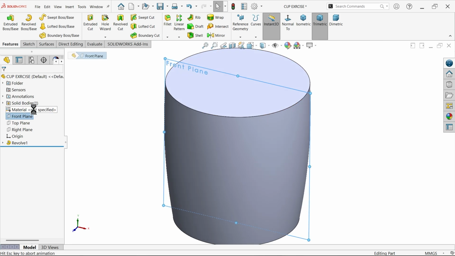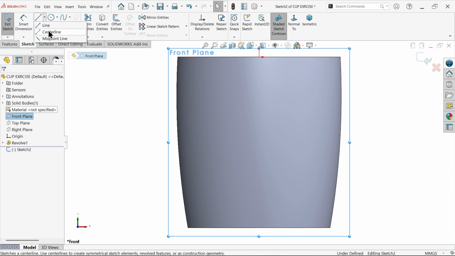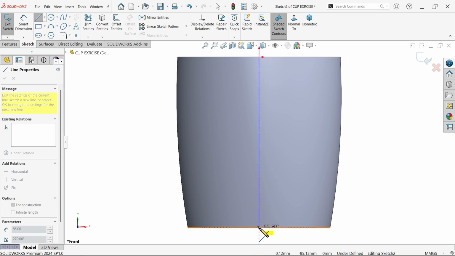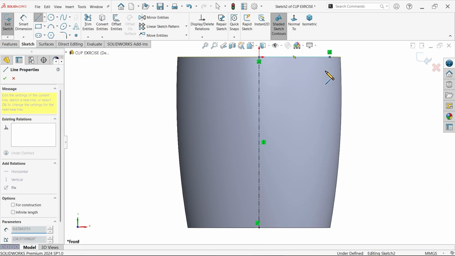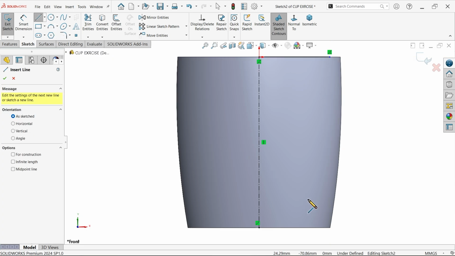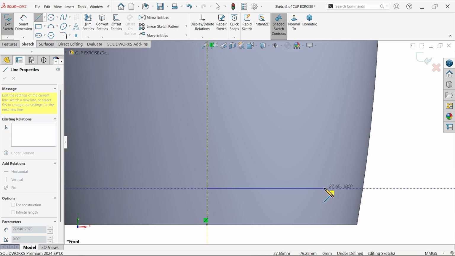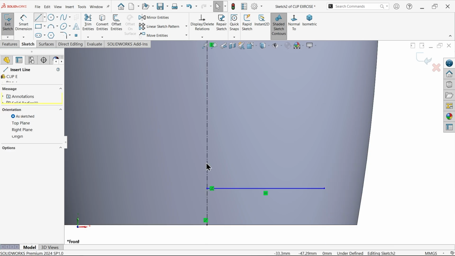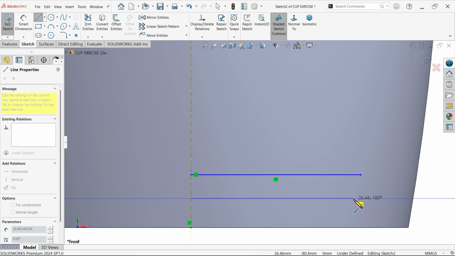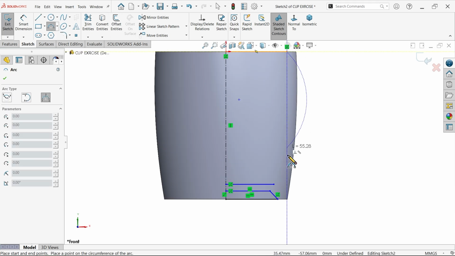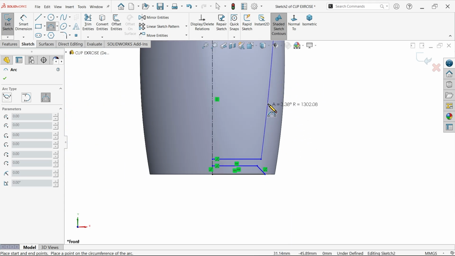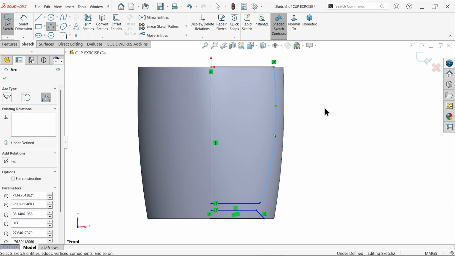2.5. So let's select the front plane sketch. Now let me do one thing: center line, and connect this center to the bottom center. This is important. Activate line again. Again, let me draw one more line. Connect with this and close with this. Okay, 3-point arc, connect from this point to this point. You will see the preview.